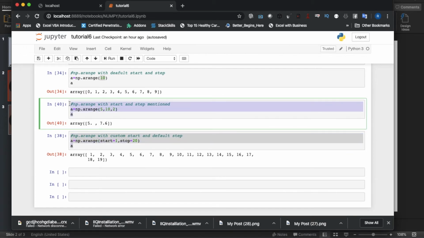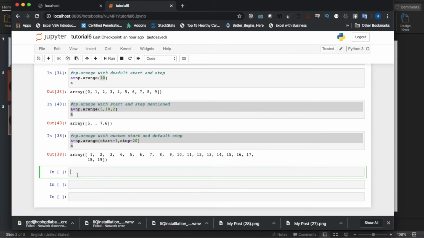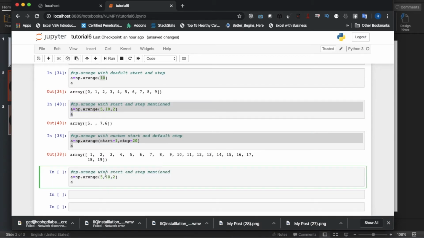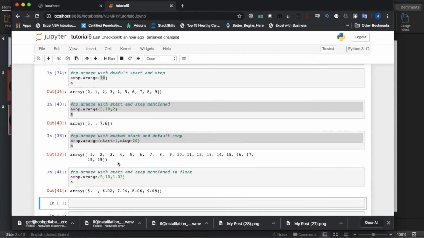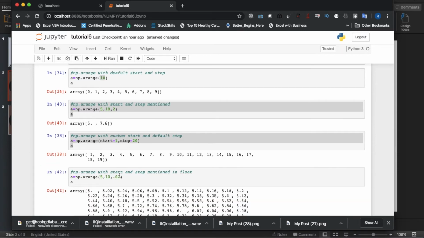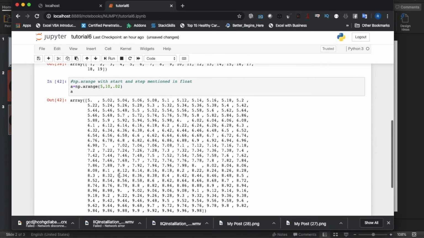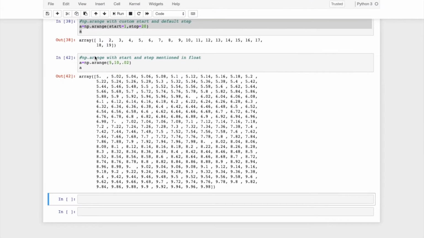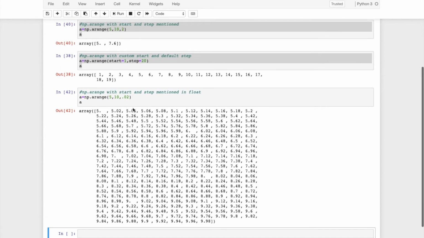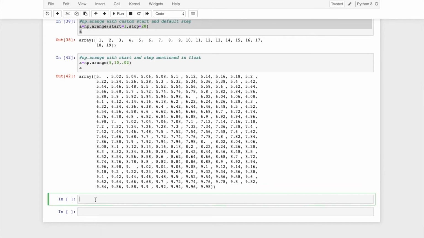np.arange with float counter, with start and step mentioned in float. So let's say 1.02 is the counter. Let's see this. See, it's like this. You can even do it like this, see. So you understand how powerful this is, right? This is very powerful.